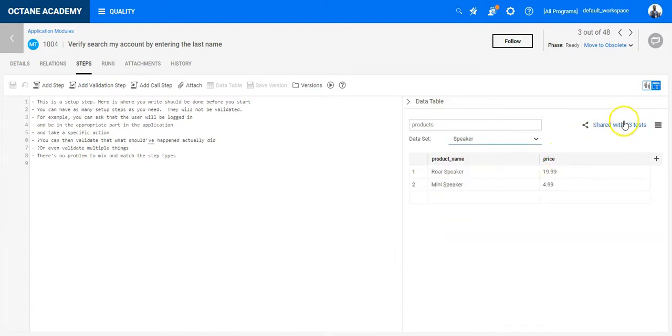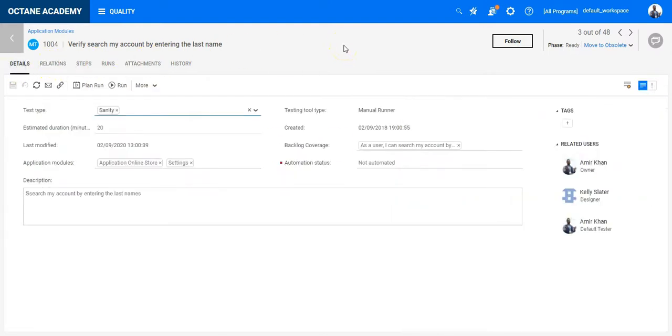So what the link saying shared with 13 tests means is that the data table products is linked with 13 other tests, but we don't know if those tests are using the data table and the data sets or not. Therefore, we have developed a simple external action which can be performed directly on a manual test. So here I can say test data usage report.